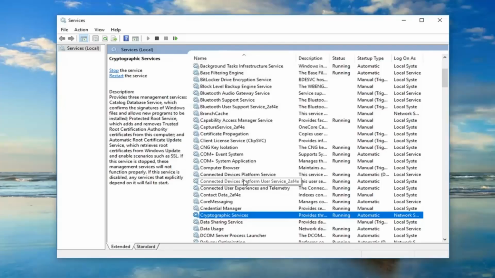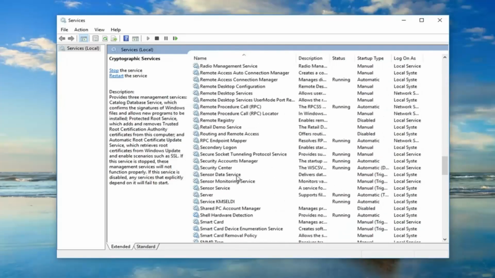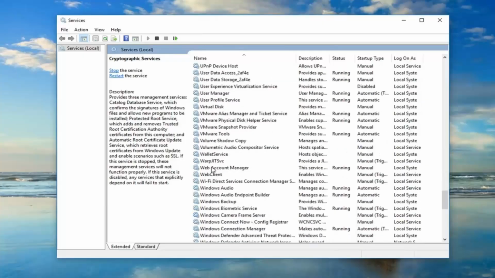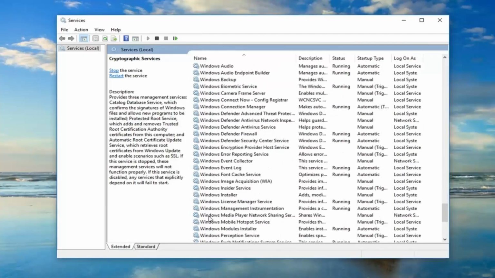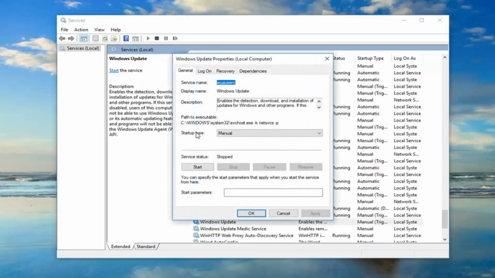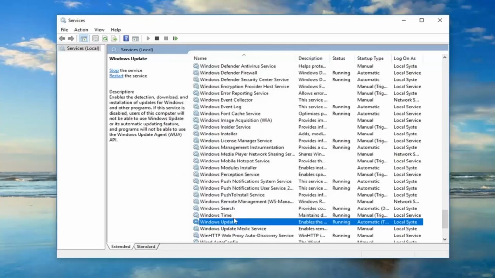And then you also want to go down to the Windows Update service, so as the name implies. So I'm just going to go down looking for that. It shouldn't be too hard to find. Double click on that. Again, startup type, you want to set that to automatic. You want to start it. And apply and OK. And hopefully that should have resolved your problem.